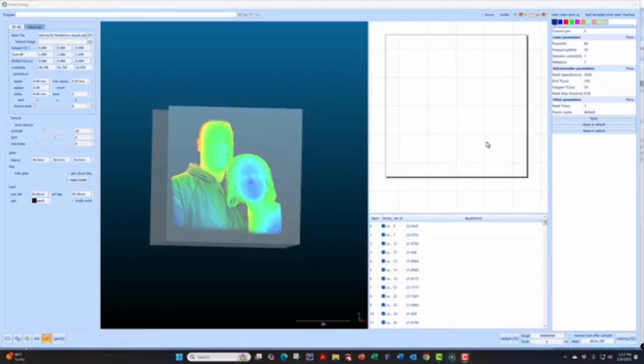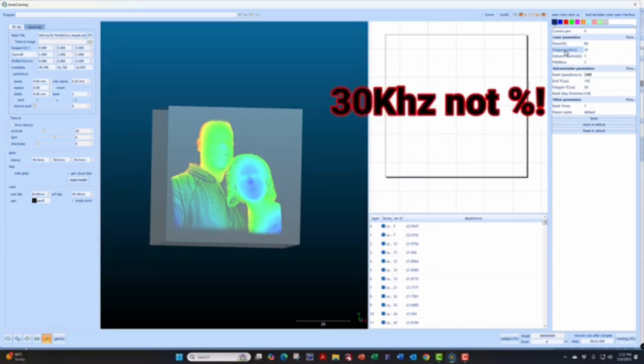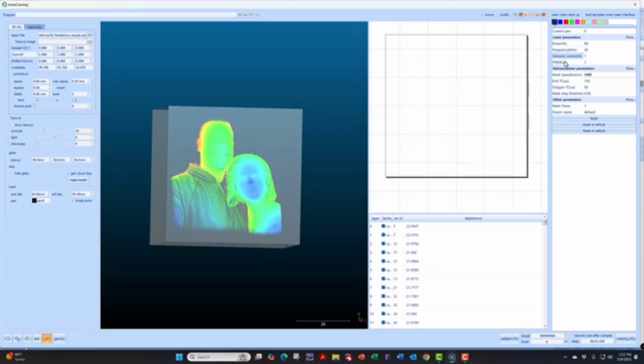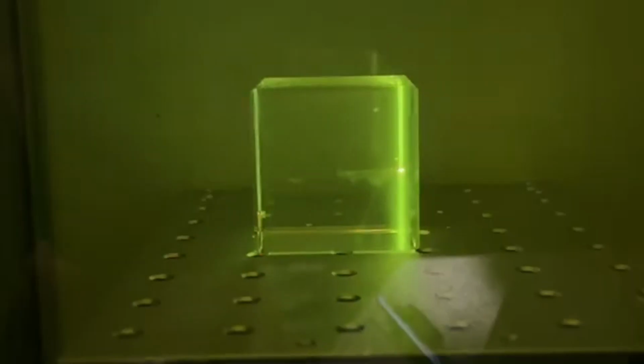And one other thing before you burn is make sure your mark speed is set correctly, your power, frequency, etc. is set correctly. I've found that 1500 works well for my laser and my lens. Don't mess with any of the rest of this stuff. My power happens to be good at 80%, 30% frequency, and I don't think these other two things matter, but they're 1 and 1. And that's where you want to be before you mark.